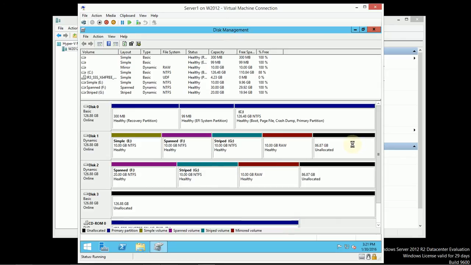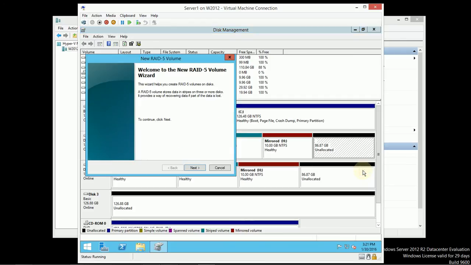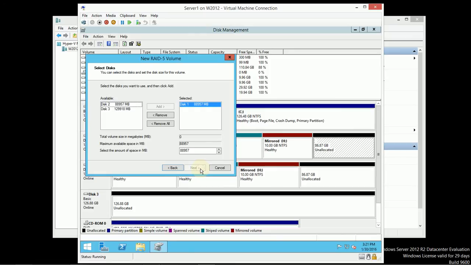And lastly, I'm going to create the last of my 5 volume types in Windows 2012 R2, and that is a RAID 5 volume. I'm going to need all 3 disks for this one. All 3 disks will be necessary because 3 disks is the minimum, and out of each disk the same amount of space will be used. So I'm going to do 10 gigs out of each disk, and interestingly, when you take 10 gigs and 10 gigs and 10 gigs, you end up with 20 gigs of capacity.